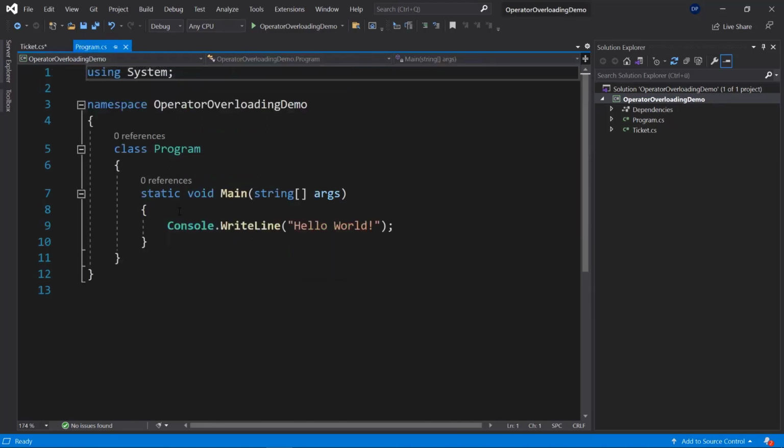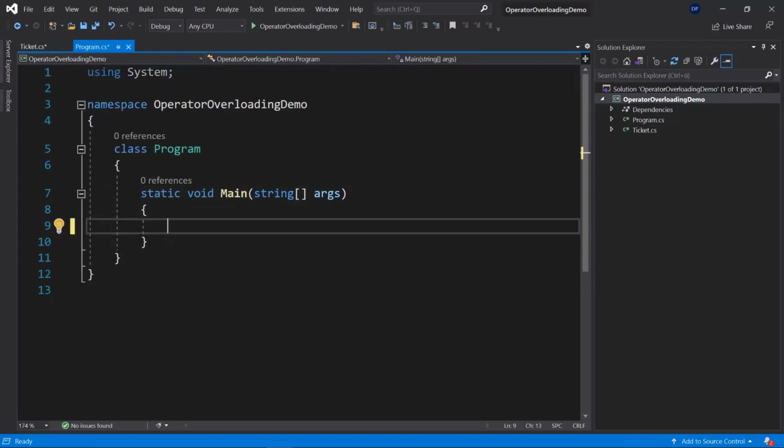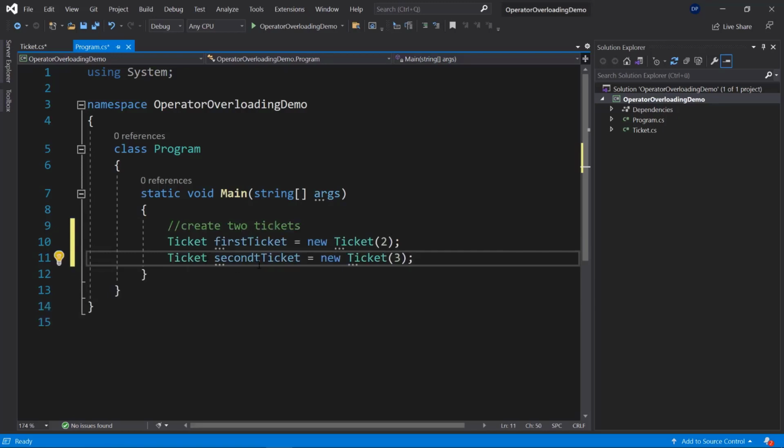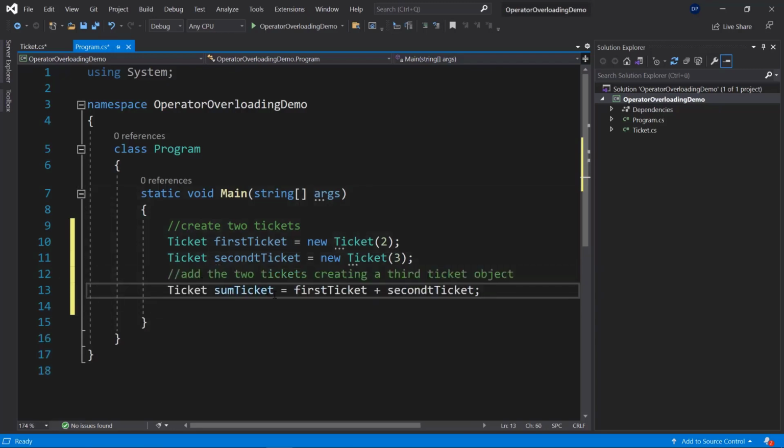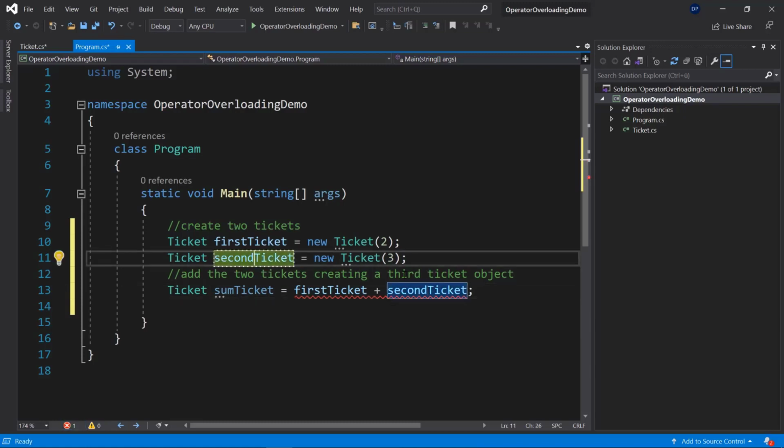Now let's go over to the main method. In the main method, what we want to do is first of all create two tickets. One is going to have a duration of 2 and the other one will have a duration of 3. So first ticket 2, second ticket 3. And we want to now add the two tickets, creating a third ticket object. So let's call this one sumTicket. So the sumTicket should take the first ticket plus the second ticket. So you can see that we already get an error here. And let me quickly fix that as well here.